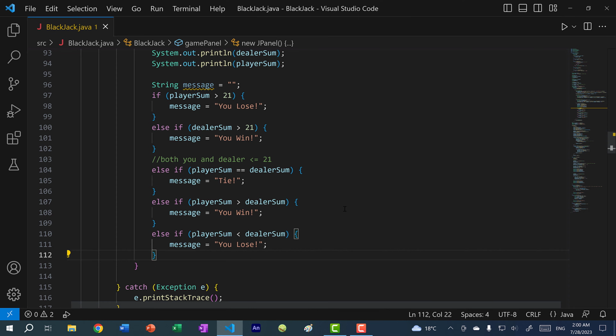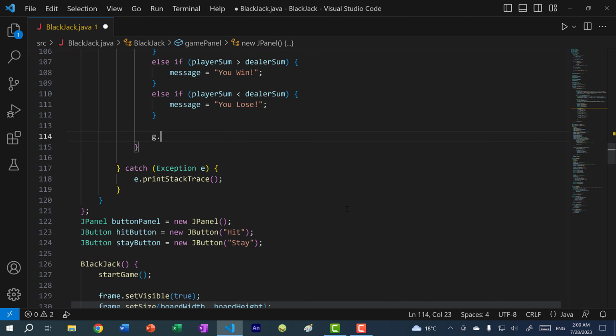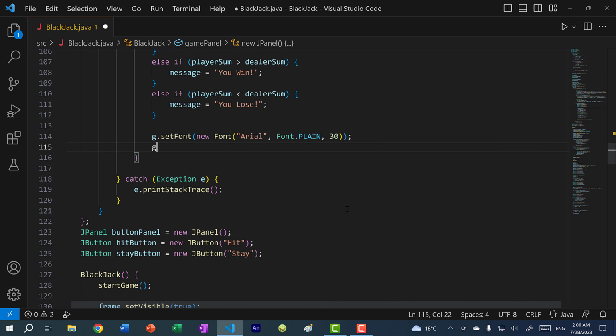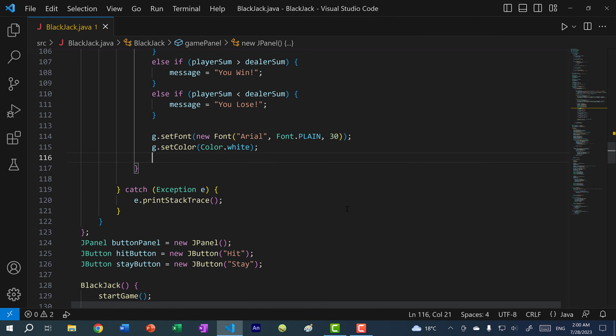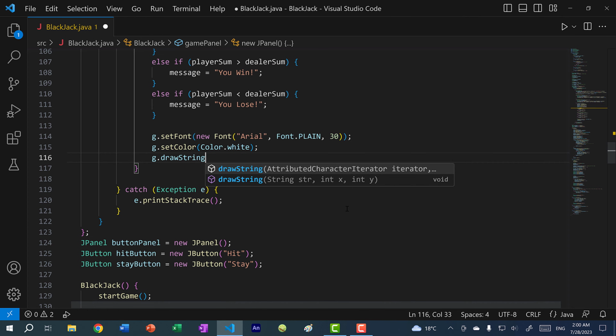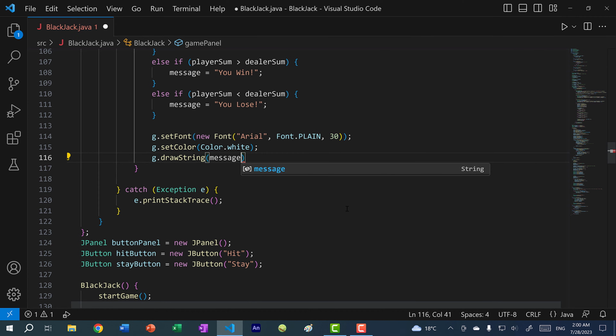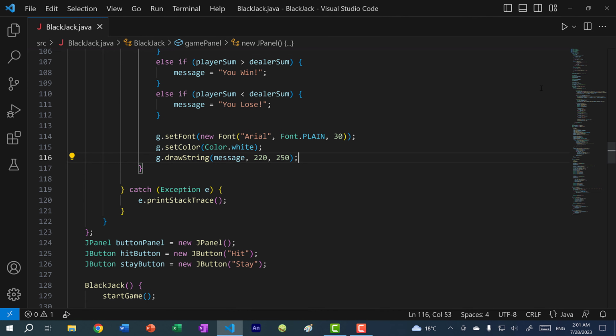And then let's draw this on the game panel. So g.setFont, new Font. I'm going to use Arial, Font.PLAIN, and let's make the font size 30. g.setColor, let's make the pen white, so Color.WHITE. And then g.drawString message, and the X position will be 220, and the Y position will be 250. Alright, now let's run our program.